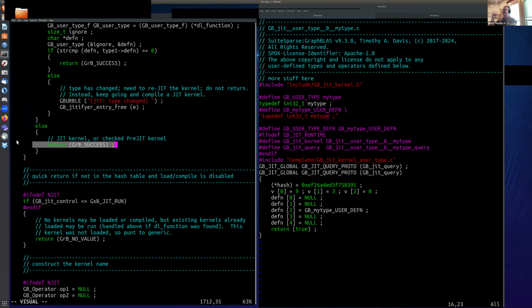Like right here, this is the typical greased lightning path. I look it up, I find it, and I go with it, and that's it. 99.99% of the time, that's what you'll do. And in a tight loop, you'll finish with this.